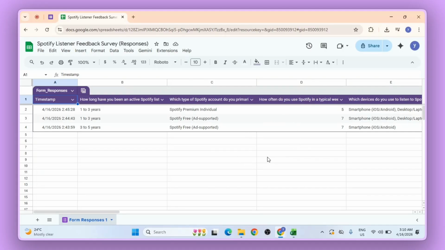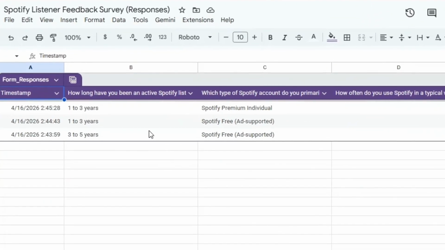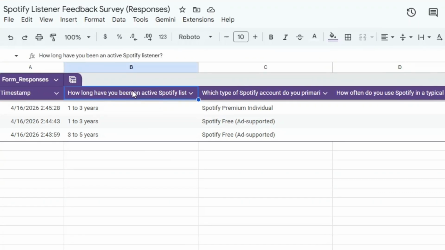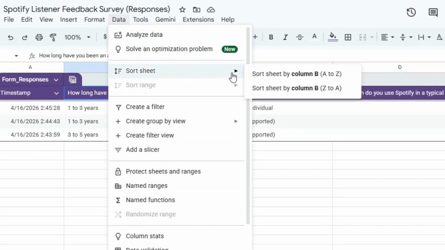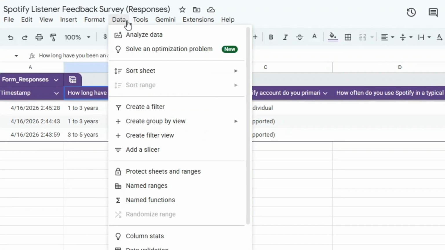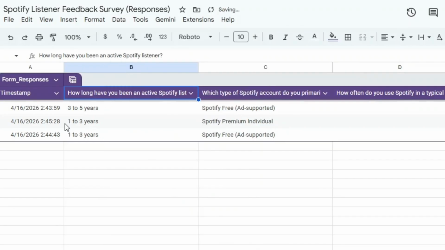To organize your responses, just click any column header, go to Data, and select Sort Sheet. You can choose ascending or descending to reorder your rows instantly.